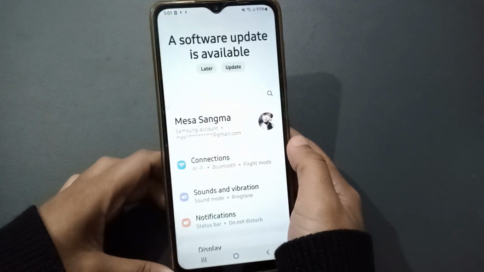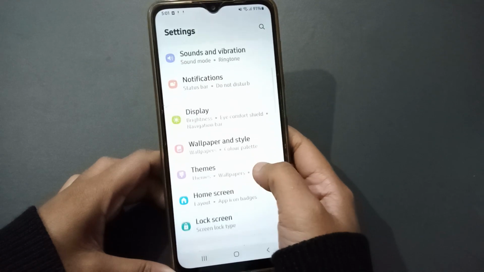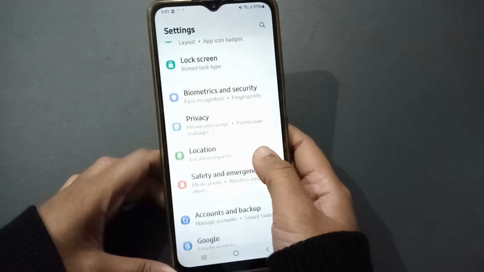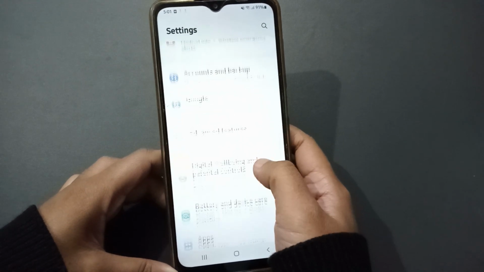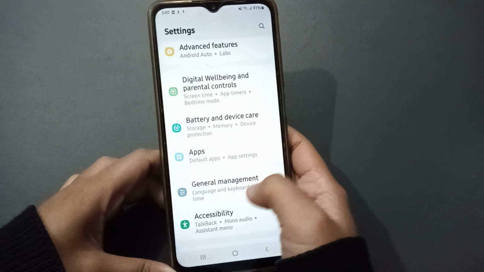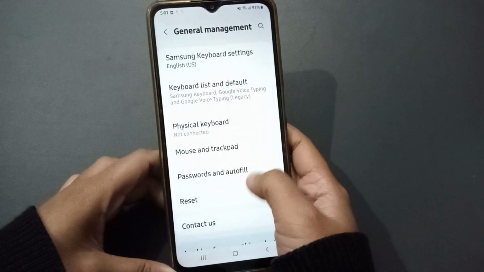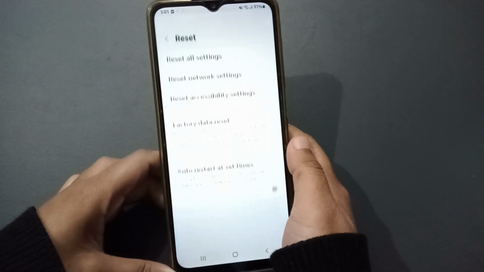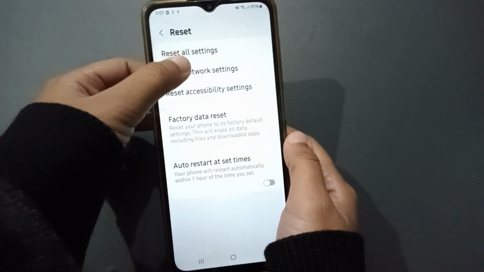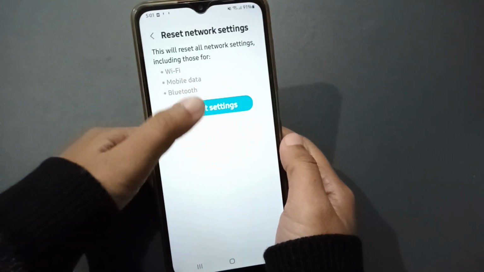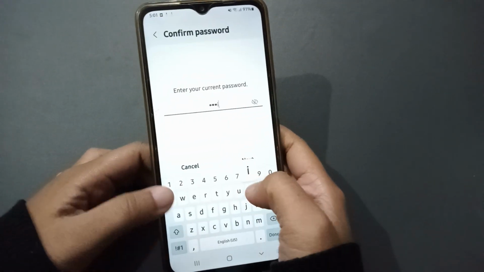Okay, just click on Settings. Again you have to scroll down, until you reach General management. Just click on it. After you have clicked on it, you have to scroll to Reset. So click on Reset. Then here you have to click on Reset network settings and click on Reset, then confirm the password and reset it.